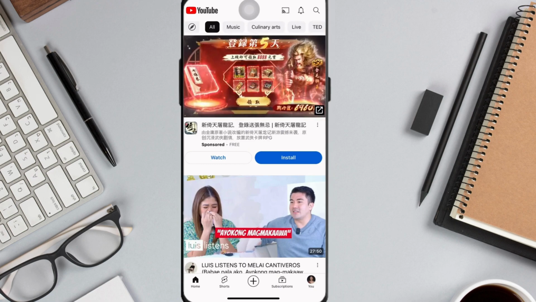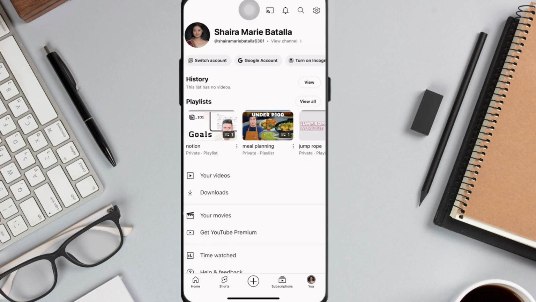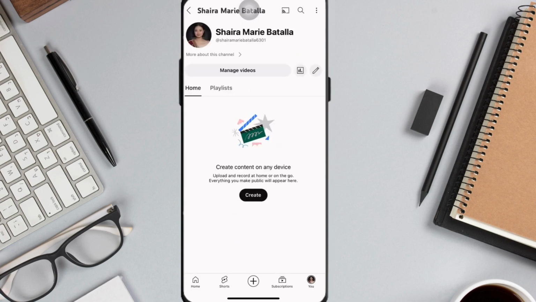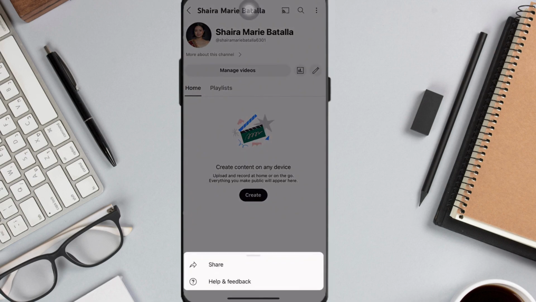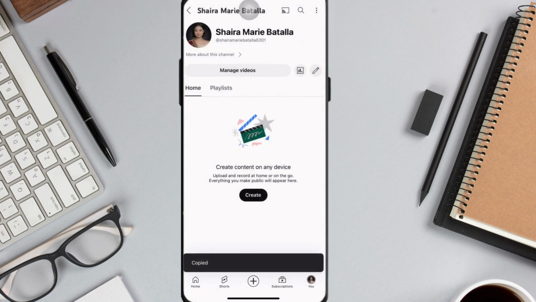So open up your YouTube app and tap on your avatar at the bottom right corner of your screen. And under your name, you'll see View Channel. Click on that and then you'll go to your channel. And then tap on the three dots at the top right corner of your screen and then select Share. And then select Copy Link.